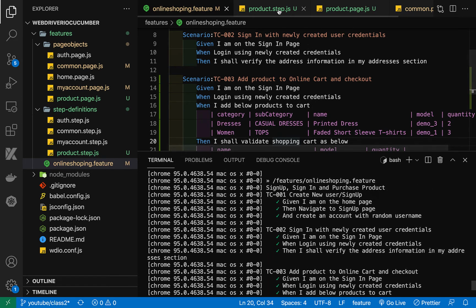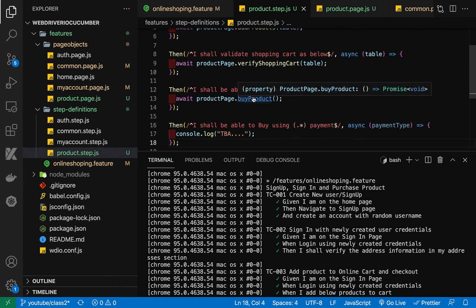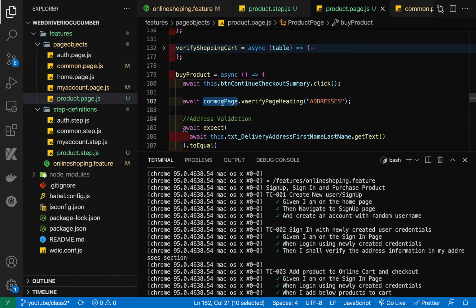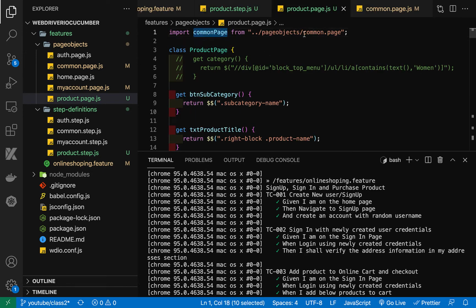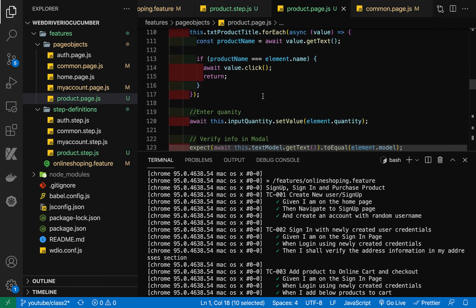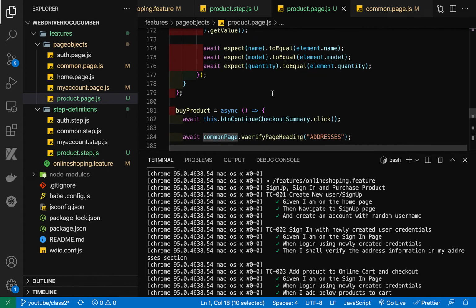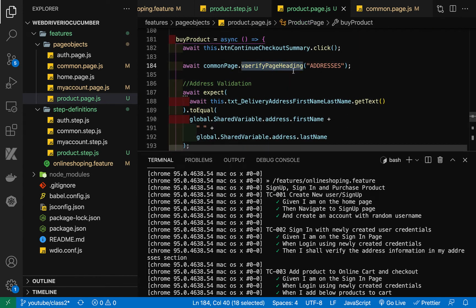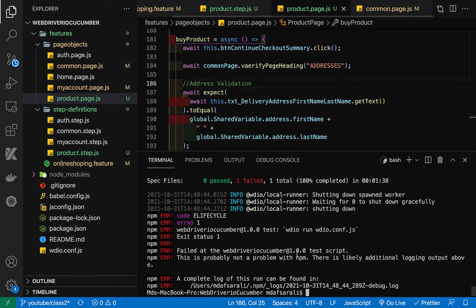So what I forgot, I think, yes, I forgot to import this common page in here. Now this common page, because we use this validation, this header title validation method that we use, right? That is present in the common page. So we didn't import that. So let me run again.